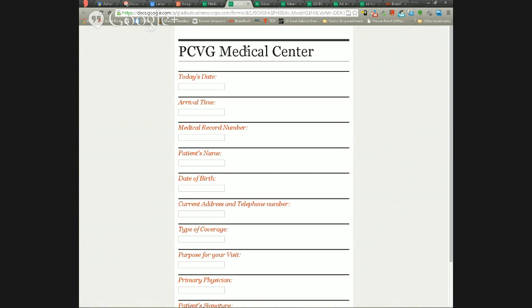Today's date. Good, nice and clear. Use of color. Nice box. Arrival time. Okay, good. Except not necessary. Why? It automatically records your arrival, right, because it's going to put a timestamp.